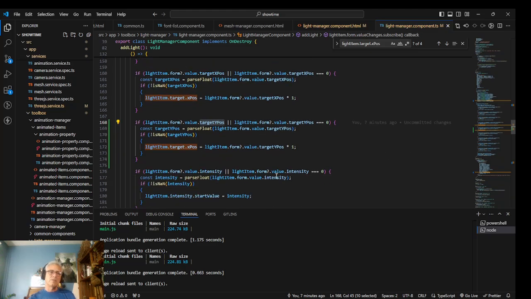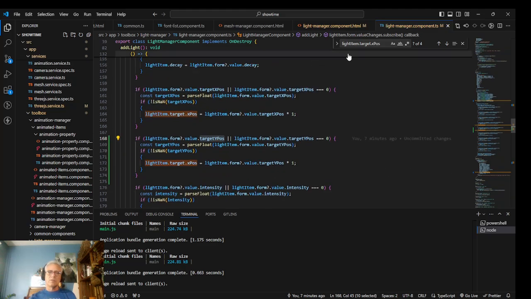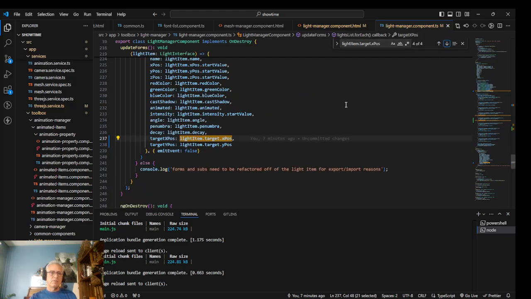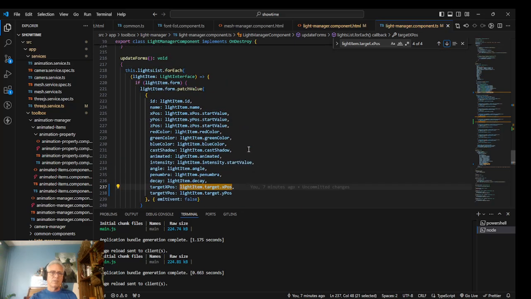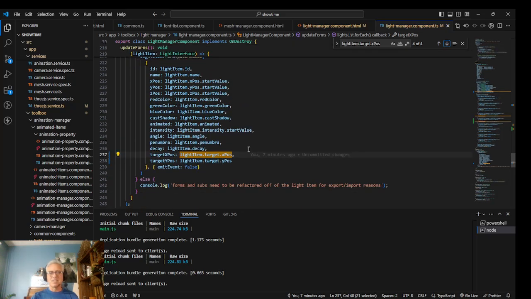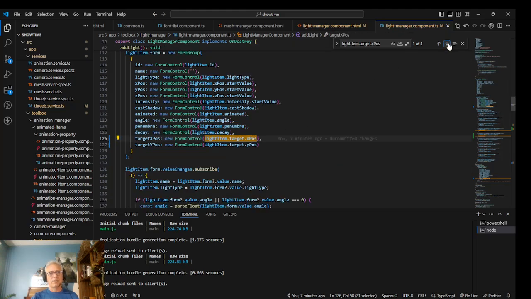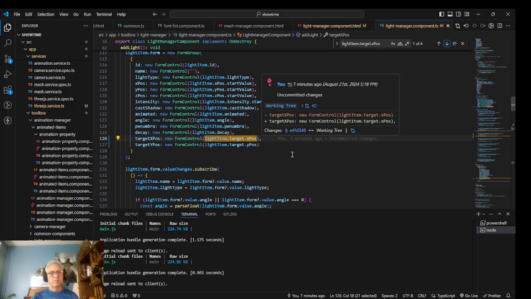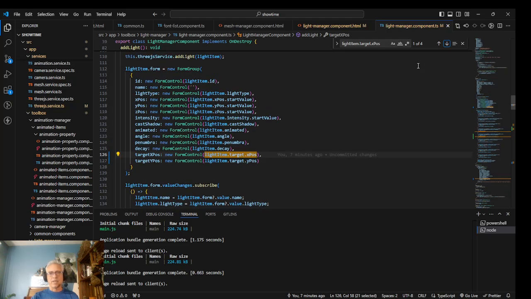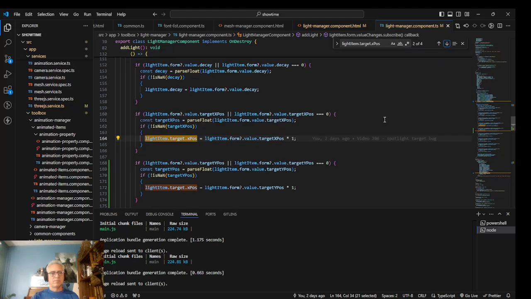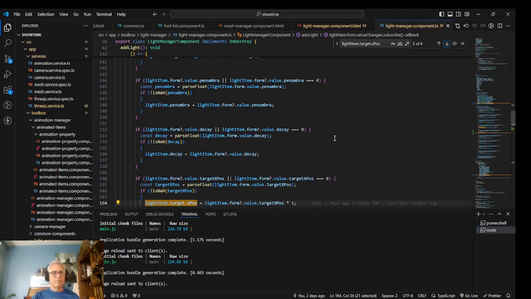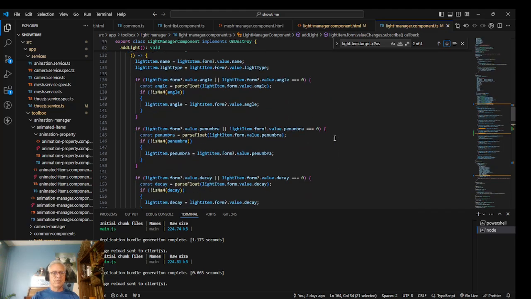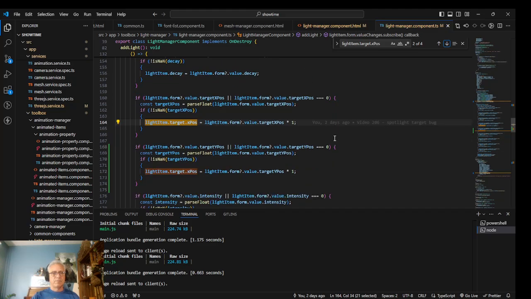Okay, so we have our code that does a subscribe. And then this is very, very interesting. So this is update forms. I don't even think that happens. And then this is to create it, so that shouldn't matter. And then this is the value change. Oh, look at that. Silly rabbit.